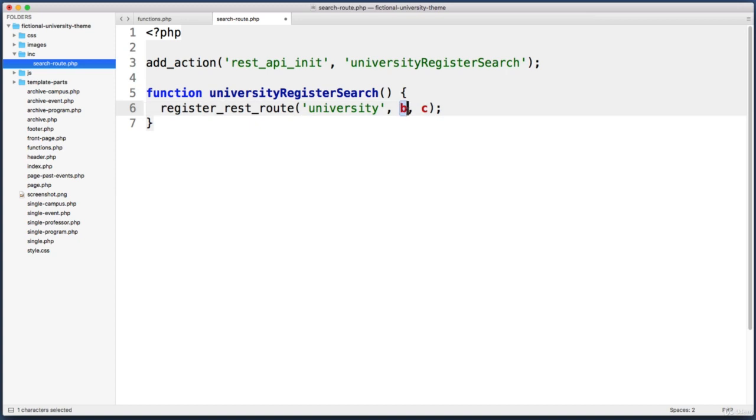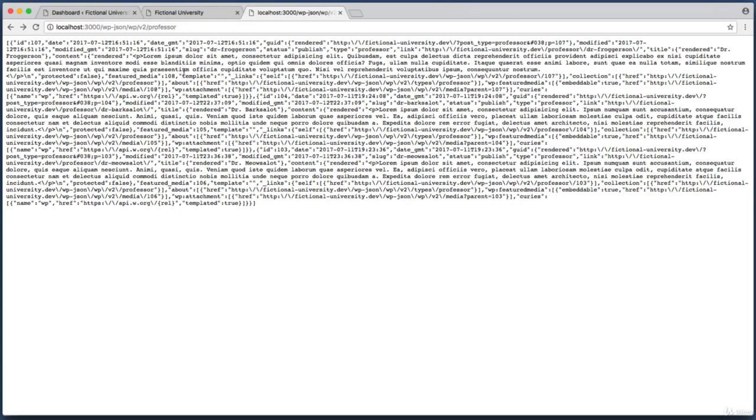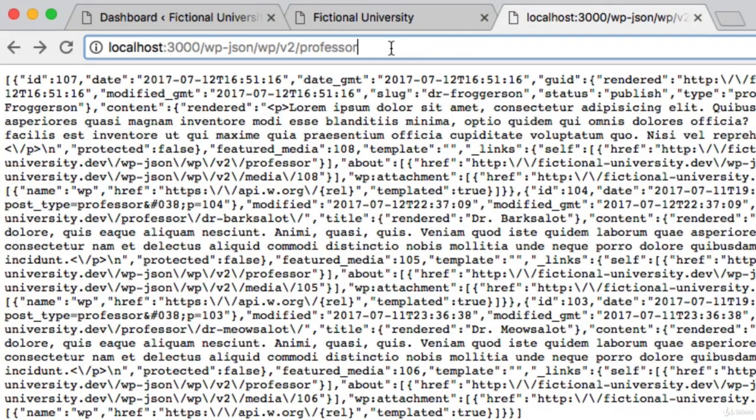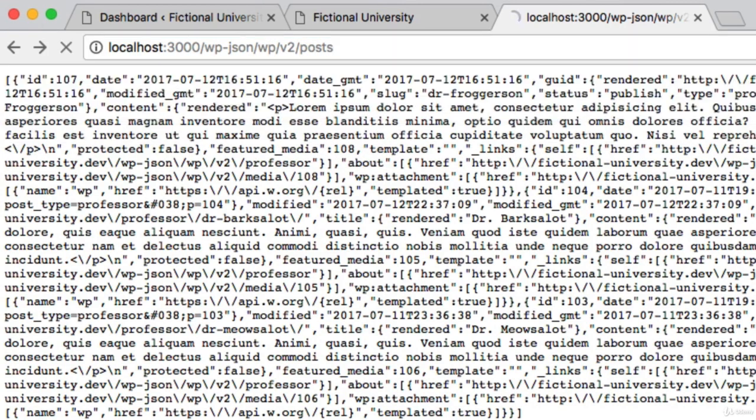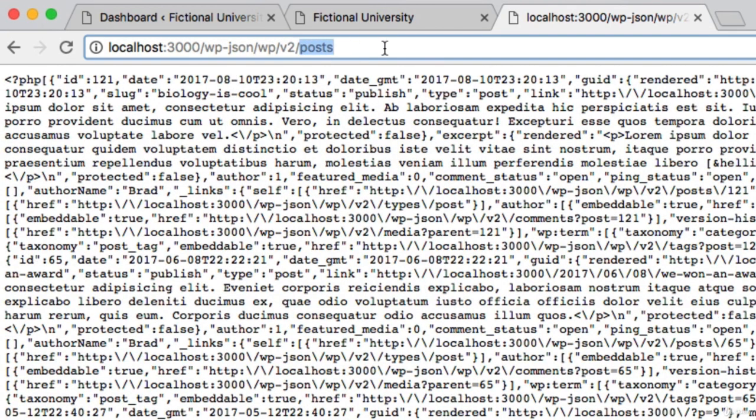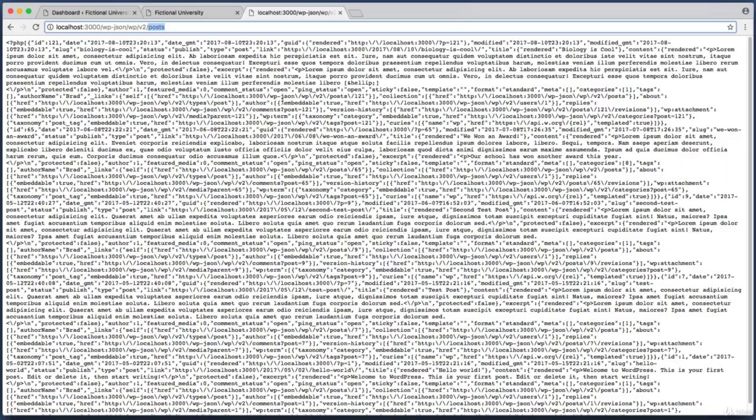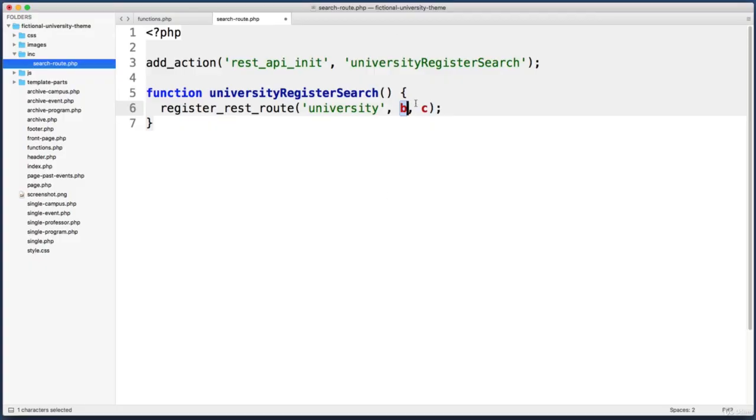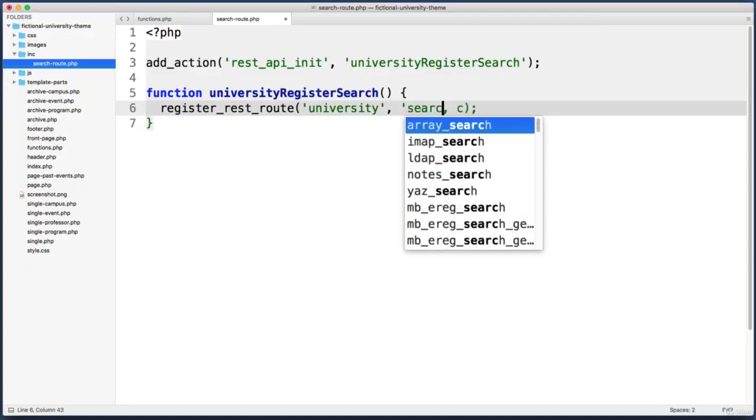Okay, now the second argument is the route. So what is a route? Well, in this case, of this API URL for the professor post type, in this instance, the word professor is the route. Or if we go back to posts, now the word posts is the route, right? So the route is the ending part of the URL. It's the specific thing that you want to do. So for our route, why don't we say search?